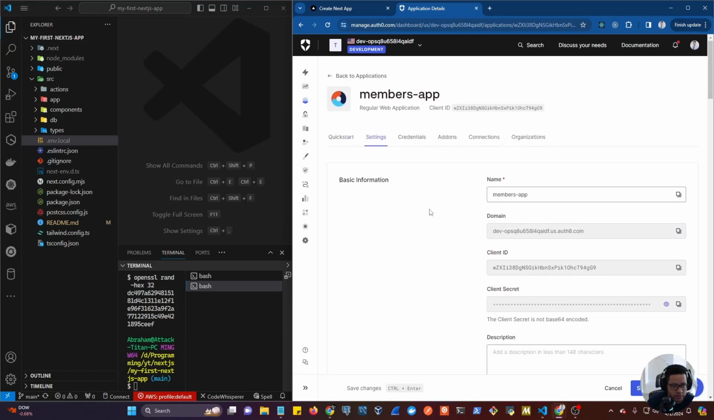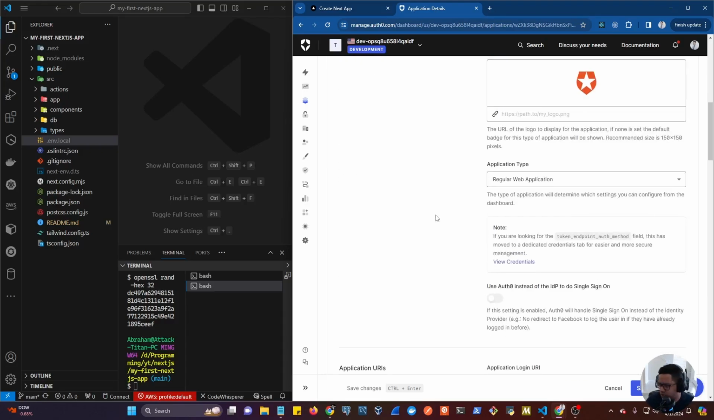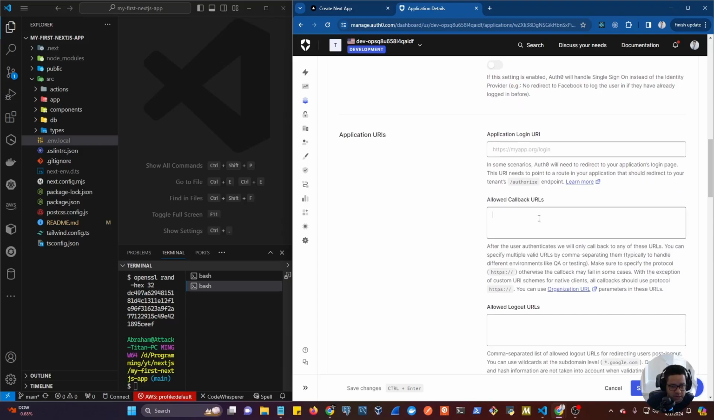So when we scroll down in the settings, we need to set up our logout and callback endpoints here. So, allow callbacks. Here's where we're going to paste the one we copied: http://localhost:3000/api/auth/callback. And for the allowed logout URLs, we're going to just grab http://localhost:3000 and paste it here.